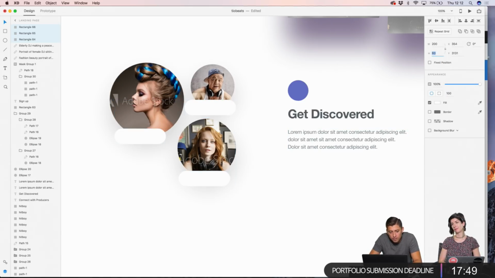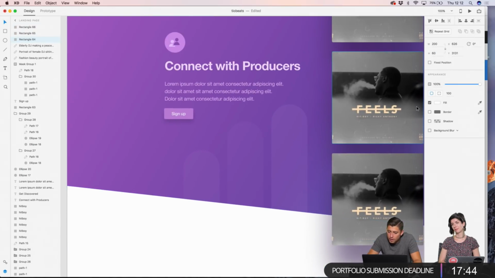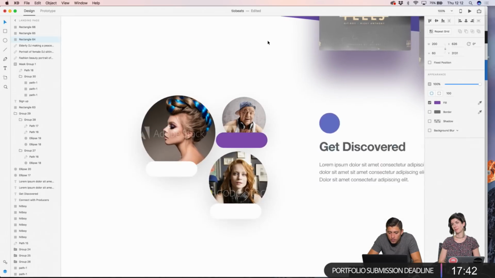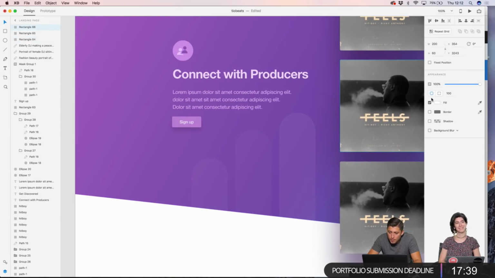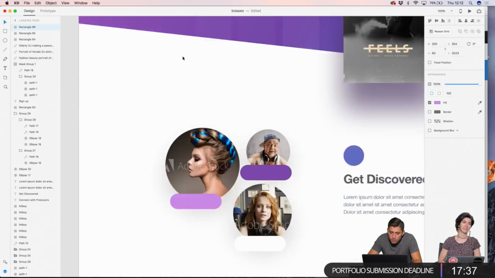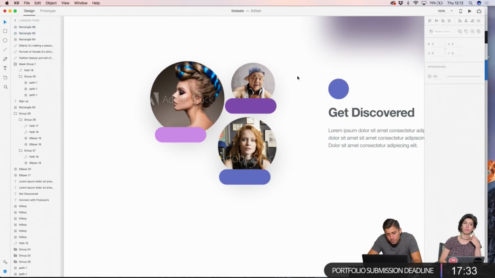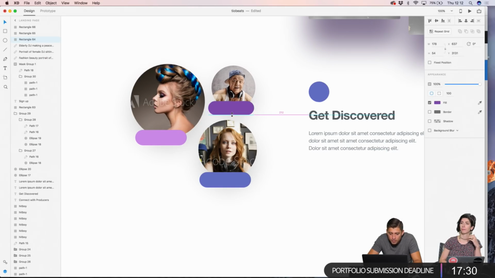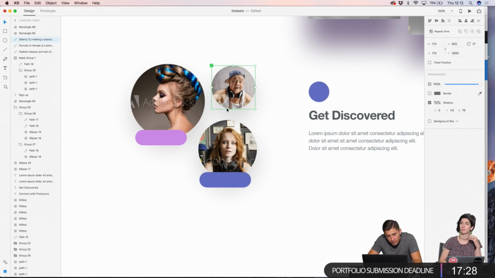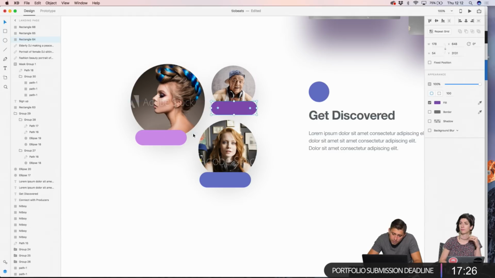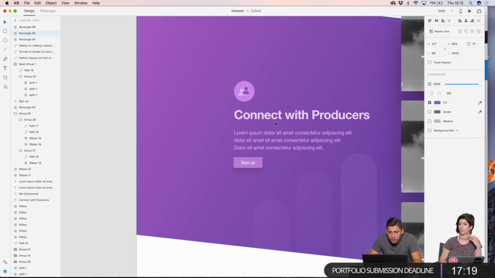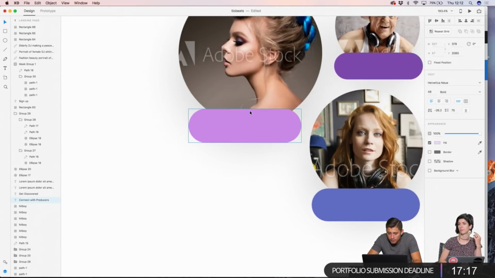I'll bring this down to like there, and then now I can actually go in and get some different colors going on here. More purples. There we go. And then I'll grab our color from our icon. So now that's good. Now I'm going to adjust these to the different sizing of the person. So this is how I would do that.